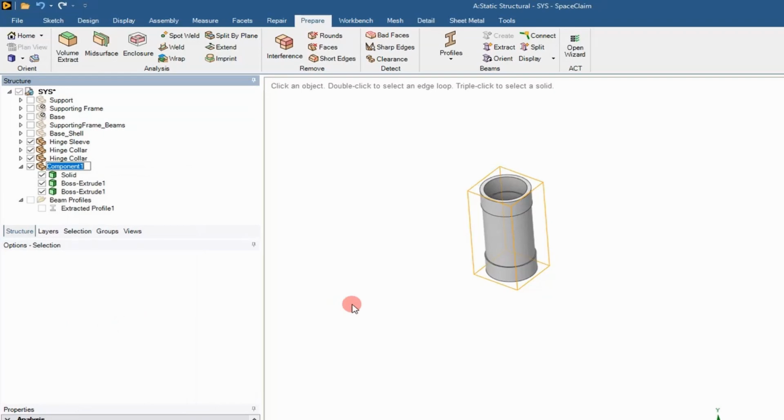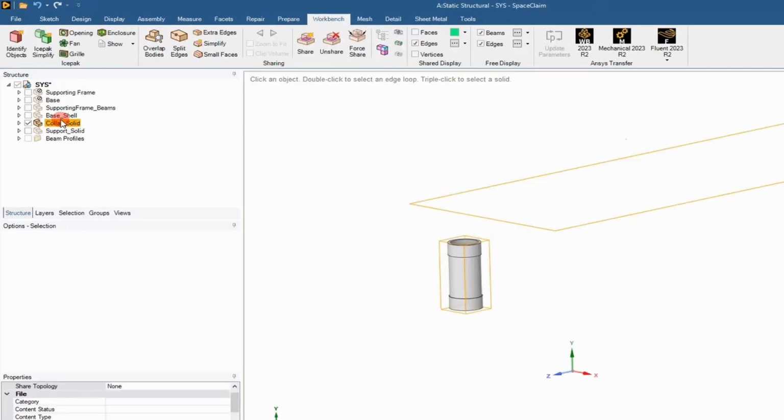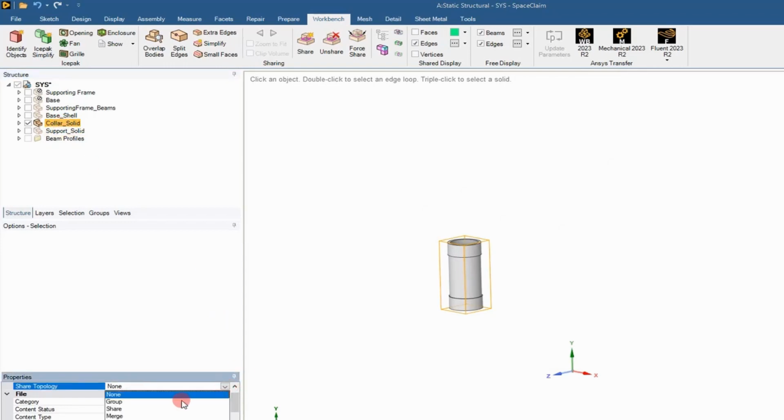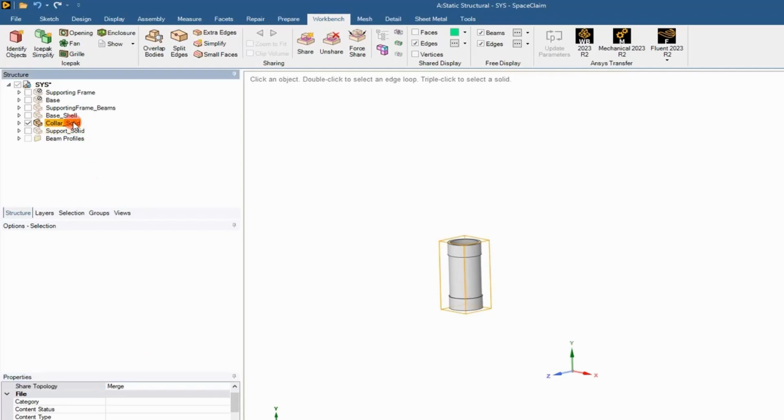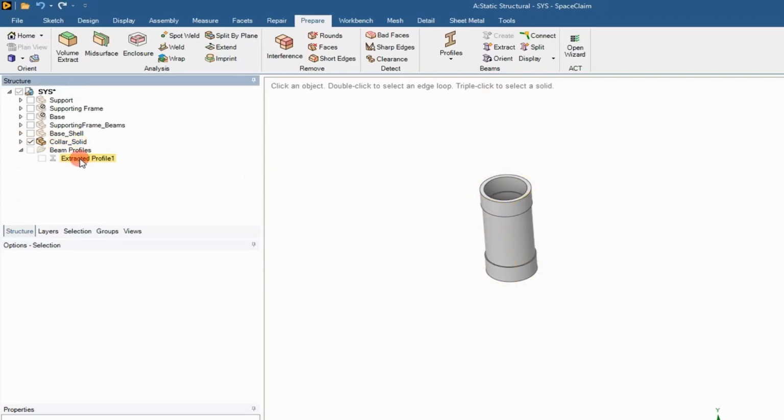Let's rename it collar solid. So once we've renamed it, we can go ahead and delete those components we no longer need. There's nothing in them, so delete. And then we've got to merge this thing. So if you go to share topology, click on merge, now it'll be treated and meshed as one continuous part.